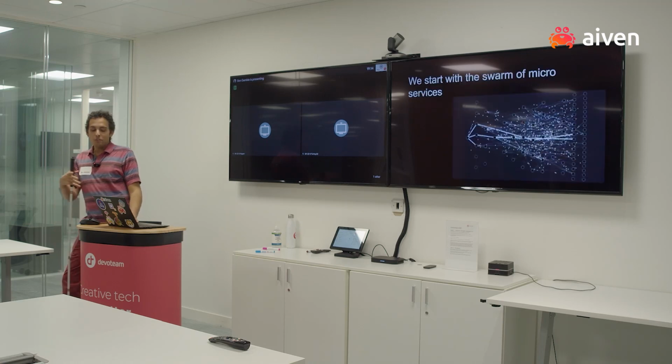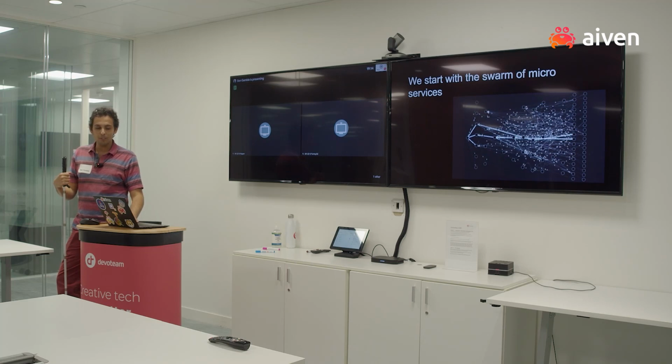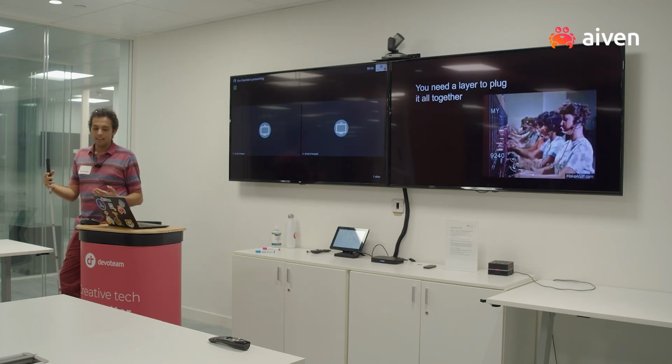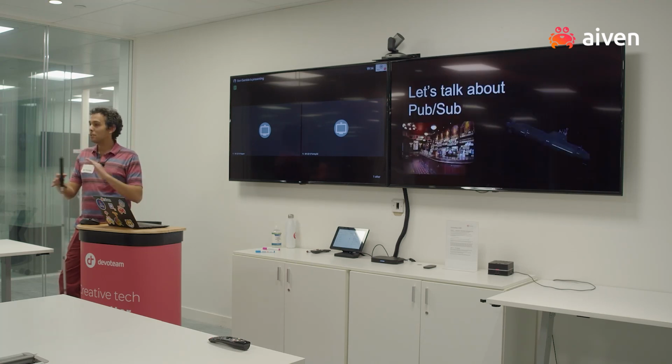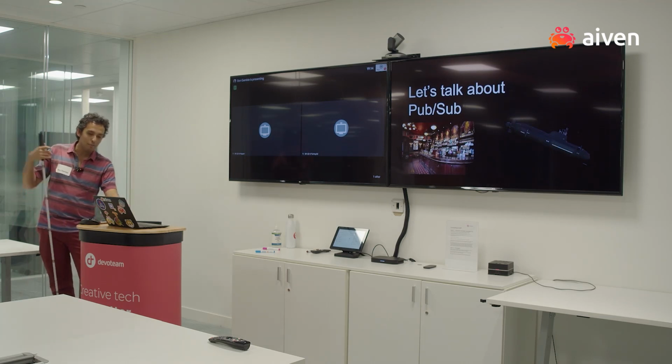So this obviously ends up with a swarm of microservices, and they are great, except they've got to plug them all together. And this means you end up with a layer. And for that, we turn to PubSub, and I don't mean nautical drinking establishments. Instead, I mean, of course, the publish and subscribe model.